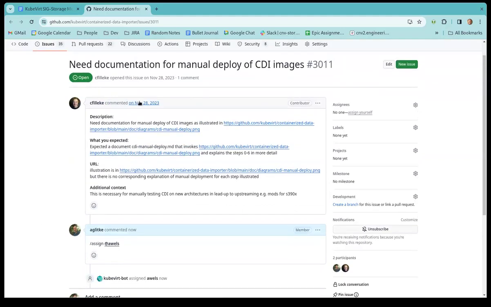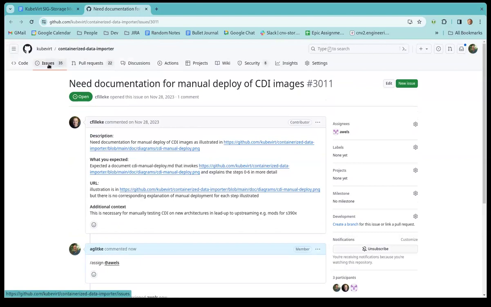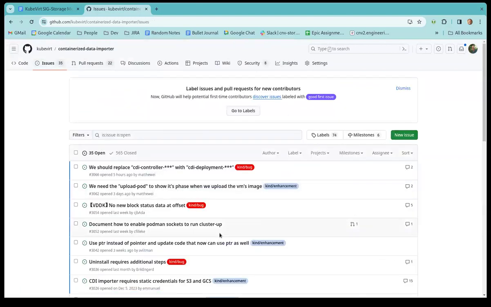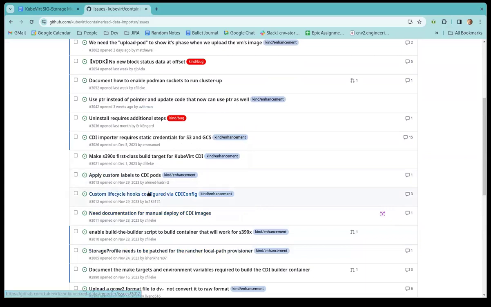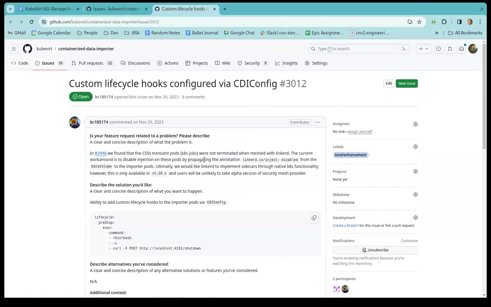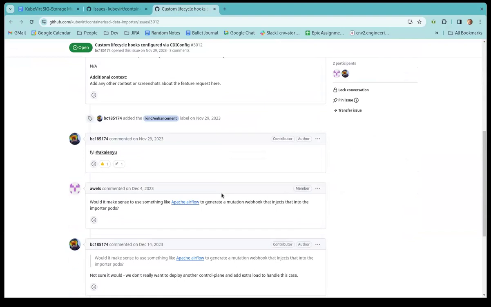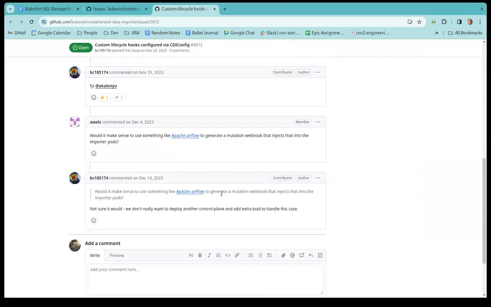All right, so back to the issues. This was number 3011. How far back does that go? Okay, so we have a few more going upwards here. Custom life cycle hooks configured via CDI config would be next. This one we've already discussed, as I recall. Let's see if we had any updates.